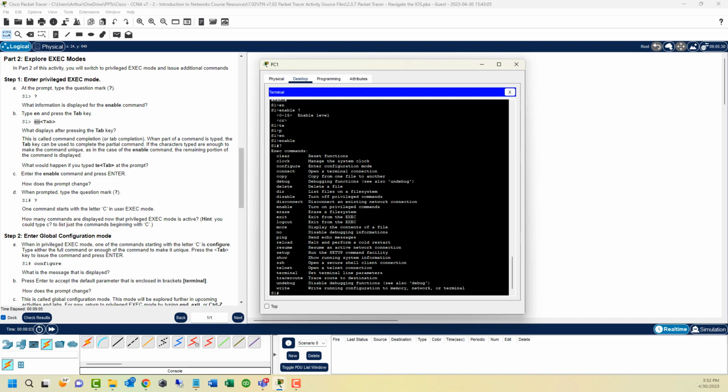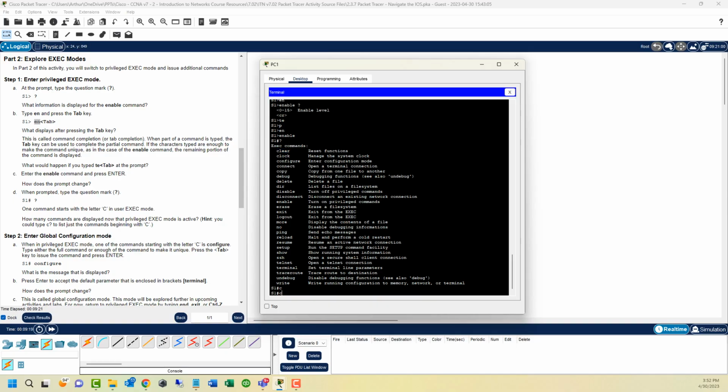This gives us additional commands. And you'll notice clear is an exec command. So we'll do C, hit tab. Again, there are multiple commands that start with C: clear, clock, configure, connect, copy. So there's a lot there. So we are looking at step 1, C. We've already done enable. We've done D. We did our prompt. One command starts with the letter C in the user exec mode.